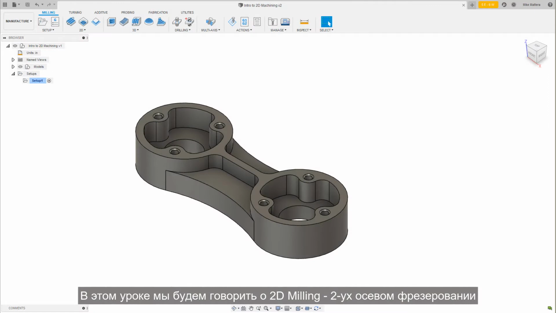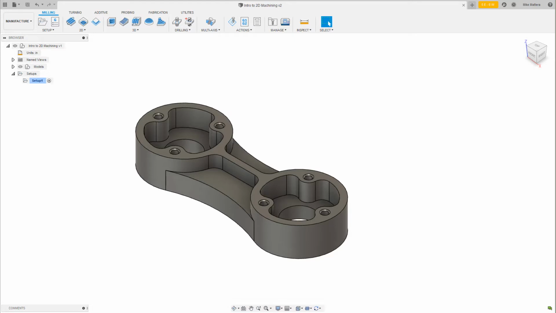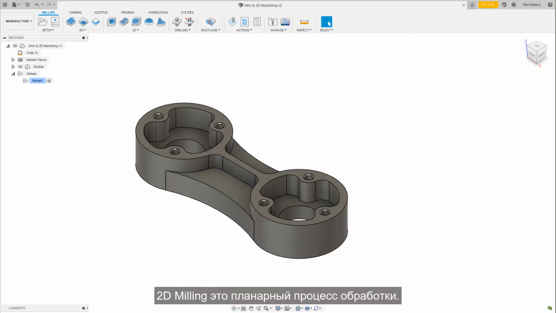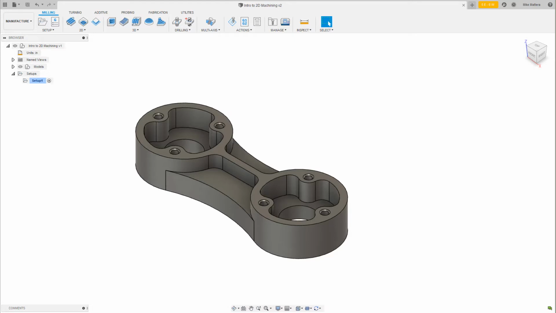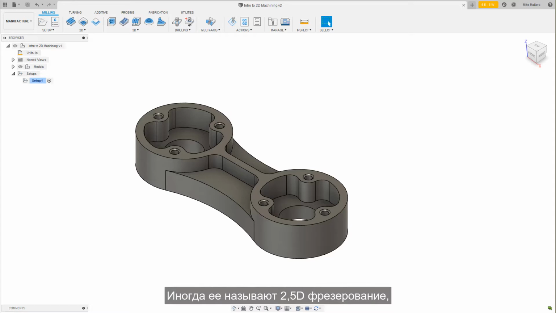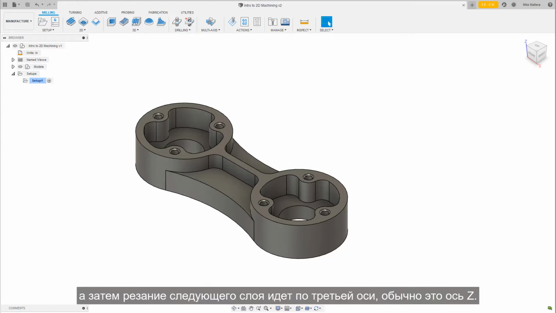In this lesson, we are going to talk about 2D milling and the basic Fusion toolpath parameter dialogues. 2D milling is a planar machining process. It's sometimes called 2.5-axis machining because all the cuts are limited to a 2-axis plane, normally the XY plane, and then the depth cuts are taken in the third axis, normally the Z-axis.